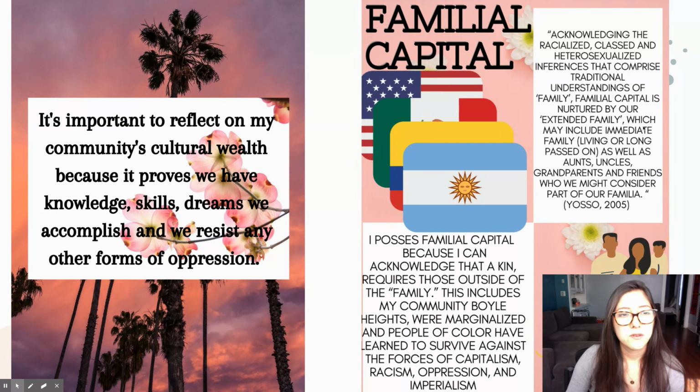And finally, this student talked about how it's important to reflect on community cultural wealth because it proves that we have knowledge, skills, dreams, we accomplish, and we resist any other forms of oppression, which I thought was a great critique that she's already including in her digital zine. And for familial capital, she really highlights how Yosso talked about that family isn't always blood related. They're also just those immediate ties that we create just outside of our family that are still just as important and significant to who we become as people.